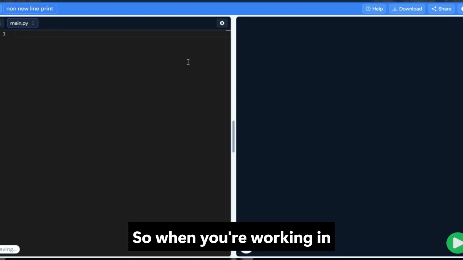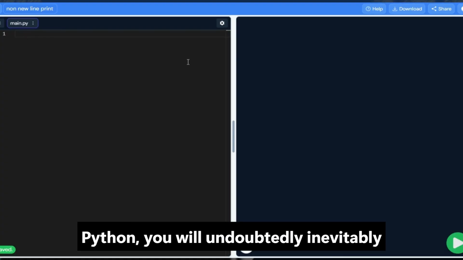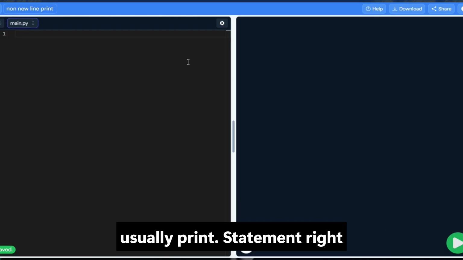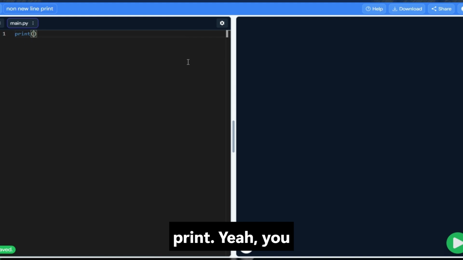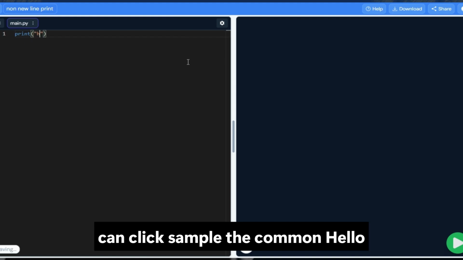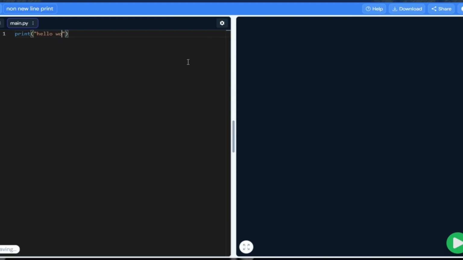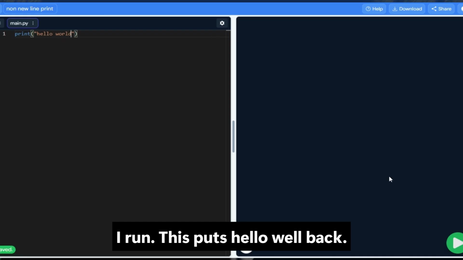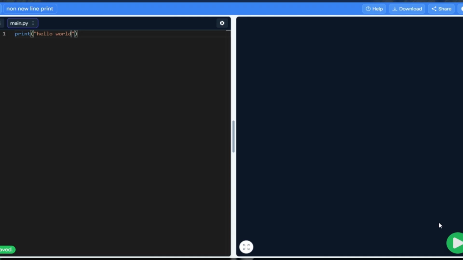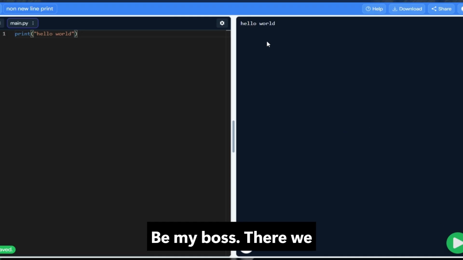So, when you're working in Python, you will undoubtedly, inevitably use the print statement, right? Print. A quick example, the common hello world. If I run this, it puts hello world there. Bing bang bosh, there we go.